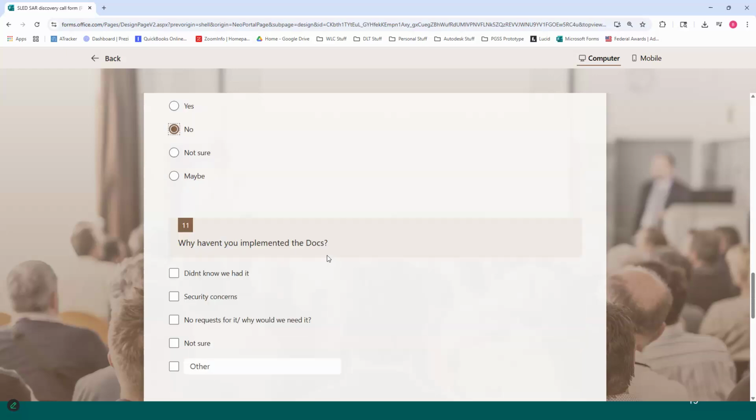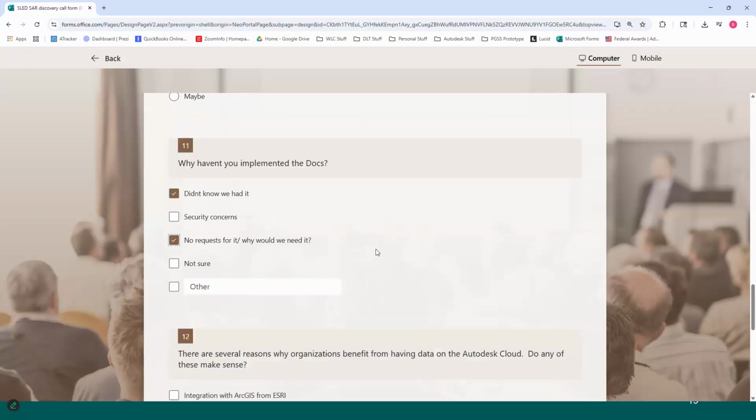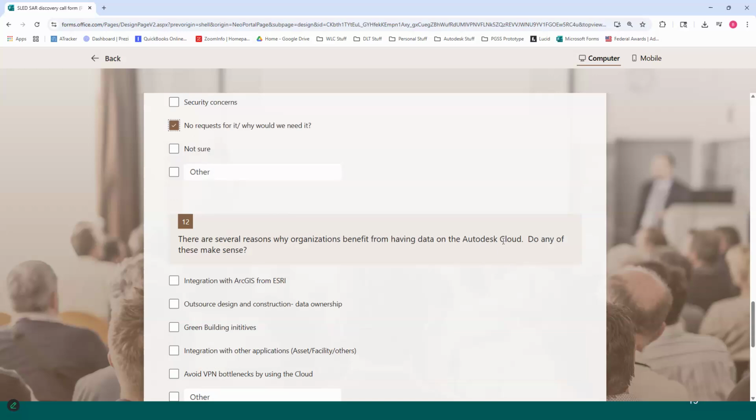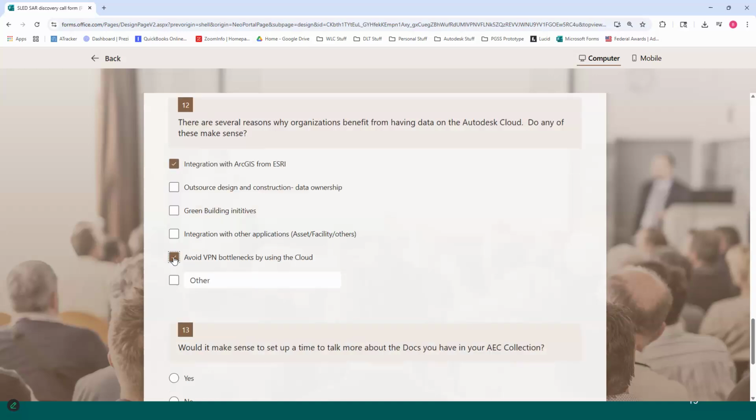Why not? Usually they'll give you questions like, why should we need it? And boom, I put in questions here. So why should they? This gives you kind of a checklist. You can say, well, for example, if you have ArcGIS, that's how they want it to be integrated. Or we've had problems with VPN.